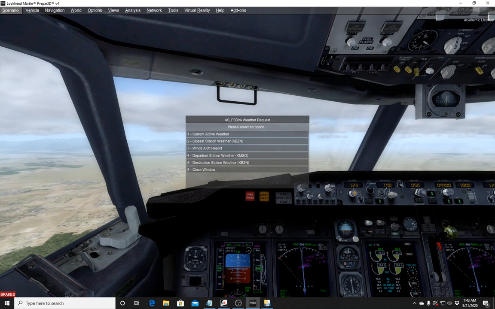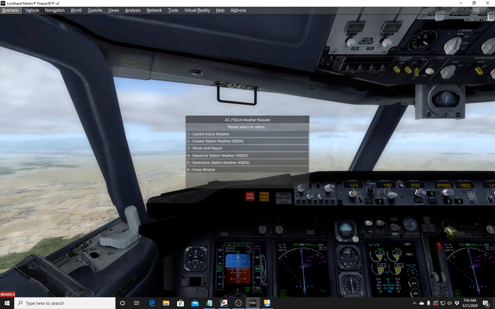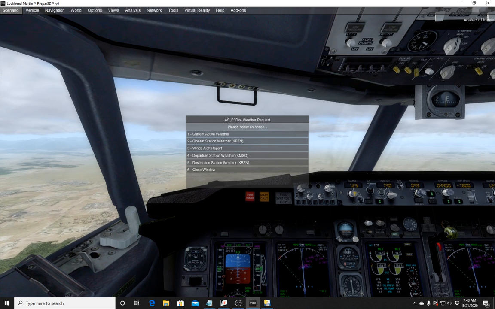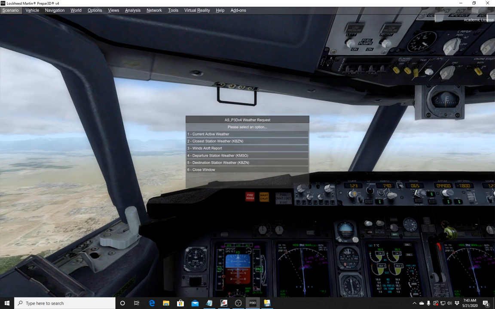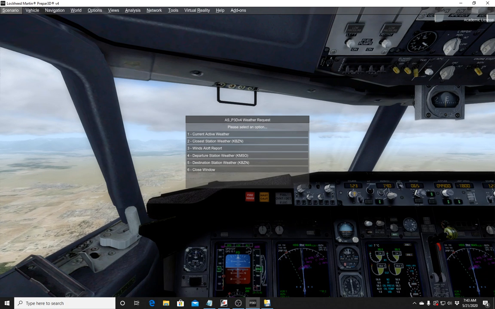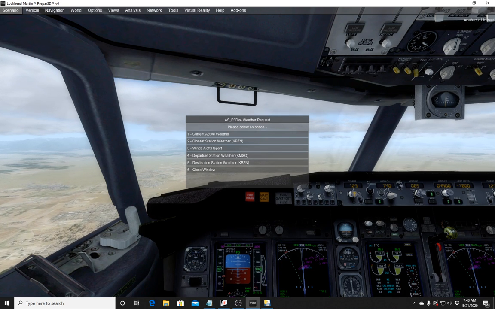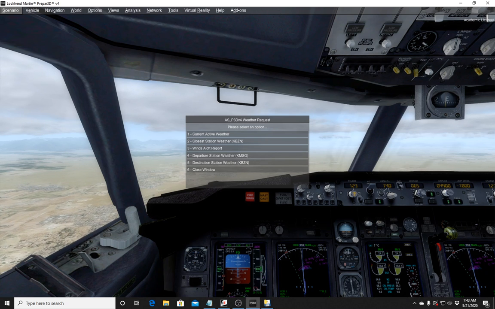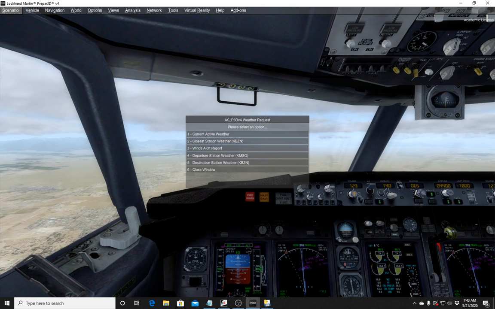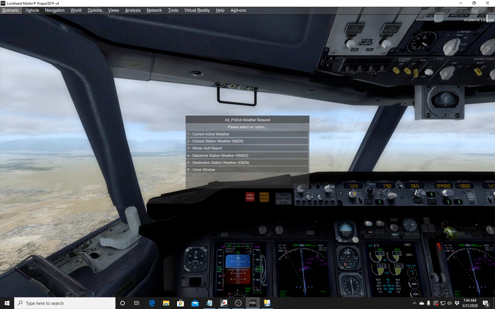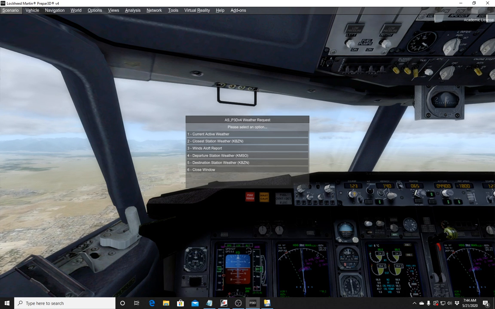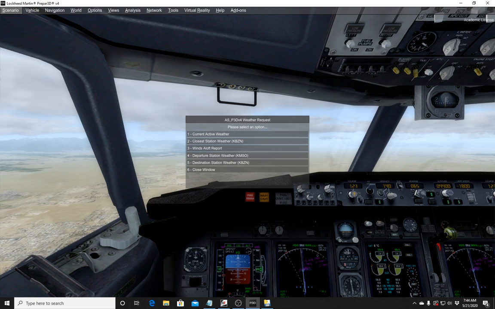Flaps 15. Prepare for this. Auto brake off. Auto brake position 1, position 2, position 3, maximum. Auto brake position 3. All right, brakes are ready. Levers are set. Fuel flow engine 1. 8,000 feet, 158 knots indicated.